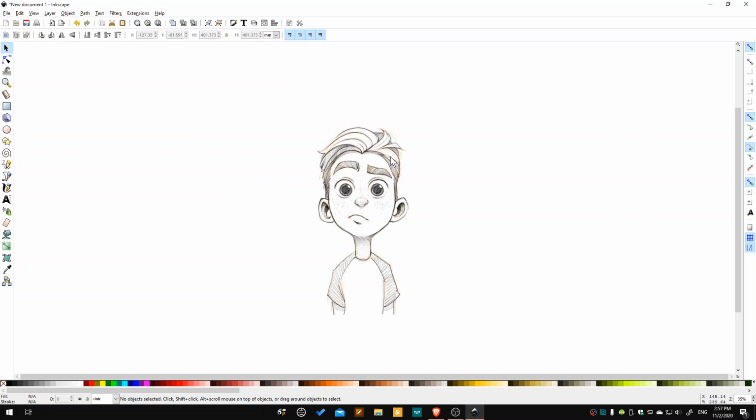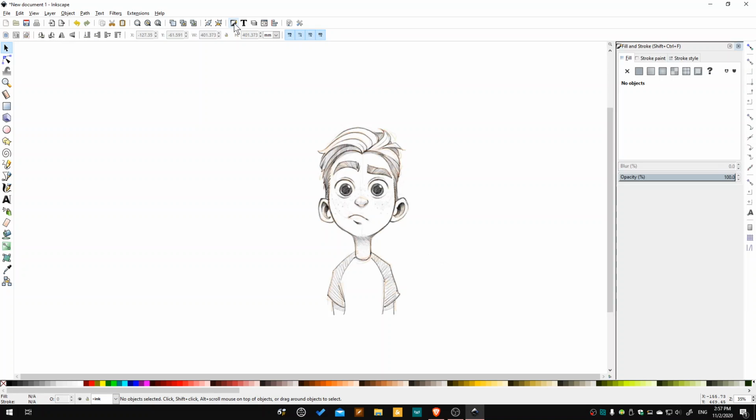The next thing I'm going to do is turn off the snap function. Snap causes points to stick together, and I want full freedom here. I don't want anything sticking together. So I'm going to disable snapping. And I'm also going to open up my fill and stroke menu by clicking on this paintbrush up here by the T icon. So I get my fill and stroke menu open at the side here.